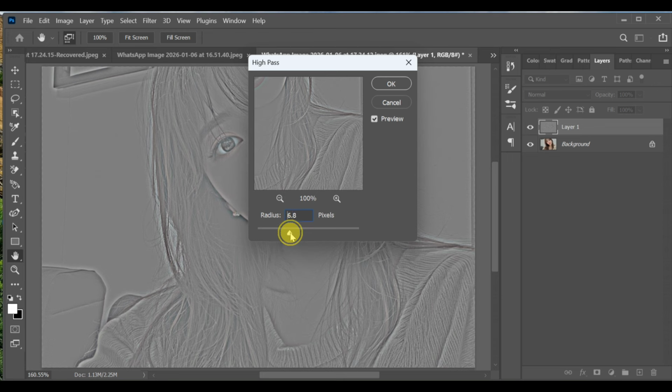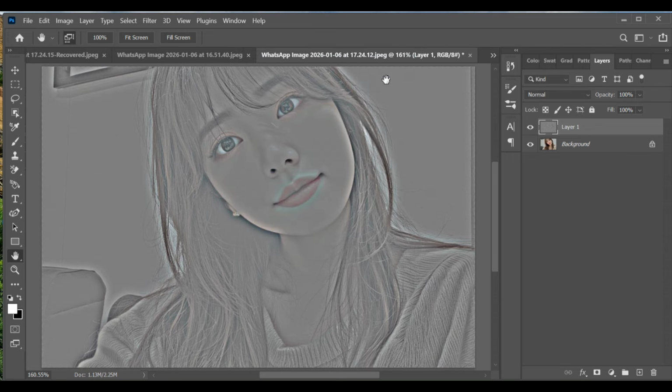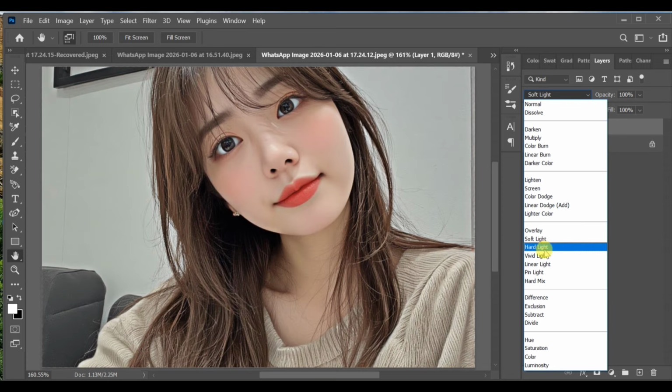Set the radius to 6.6. Click OK. Go to the blending mode of this layer and select Vivid Light.